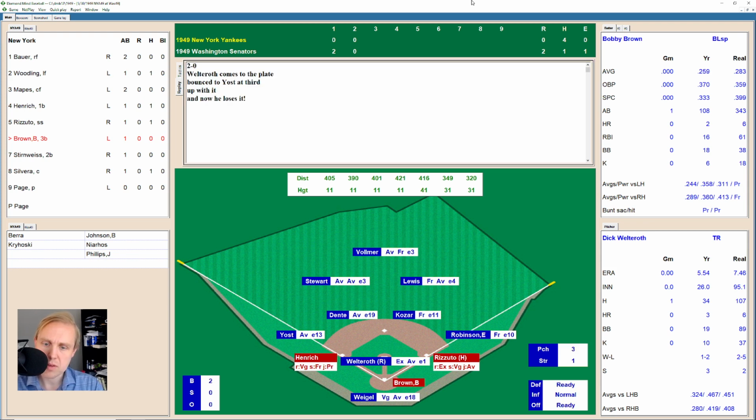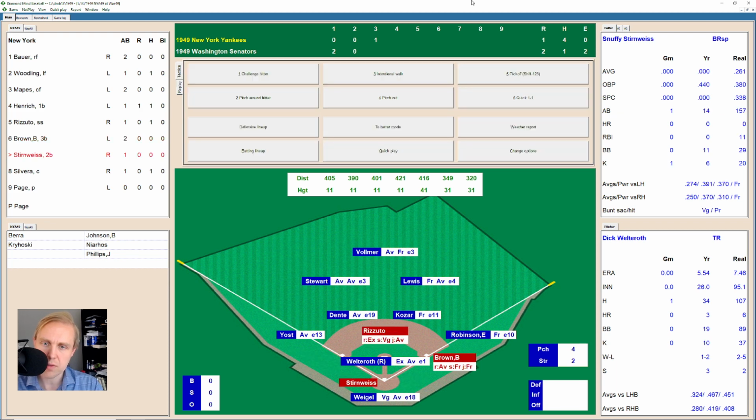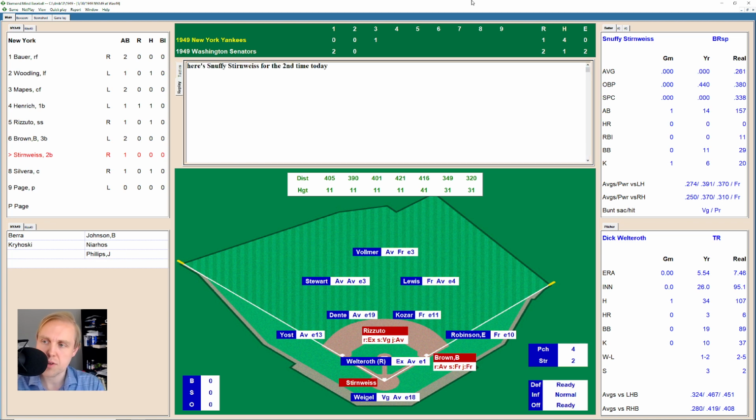It's 2-0. There's a bouncer over to Yost at third. He's up with it, and he drops it. That's his second error of the game. The run scores, and it's a 2-1 game. Here is now Snuffy Sternweiss. 11 walks in 14 at-bats, and he's going to bunt. That's bunted foul, 0-1, and there's a ball low, 1-1 on Snuffy. That's fouled away.